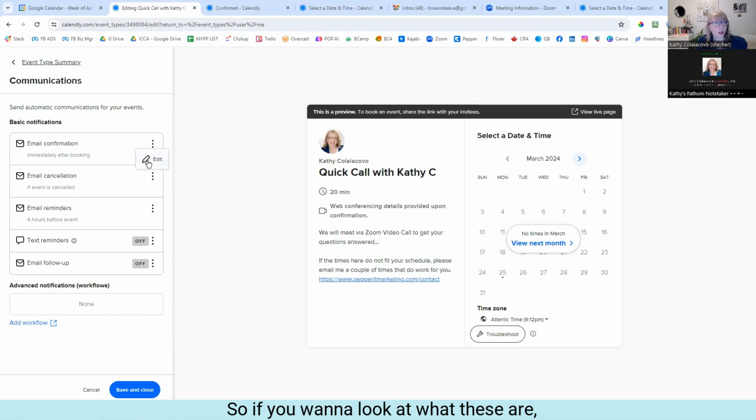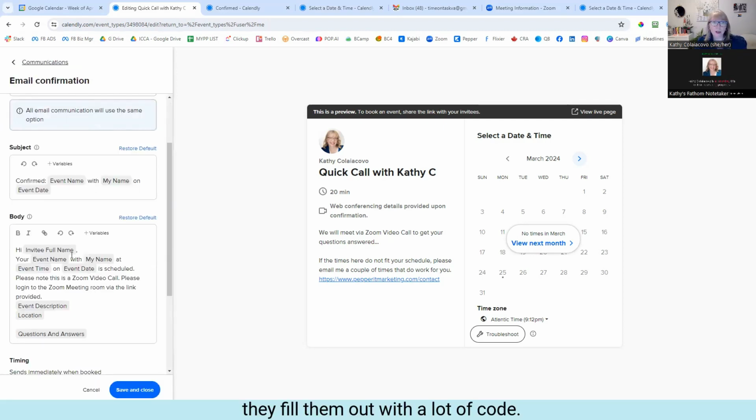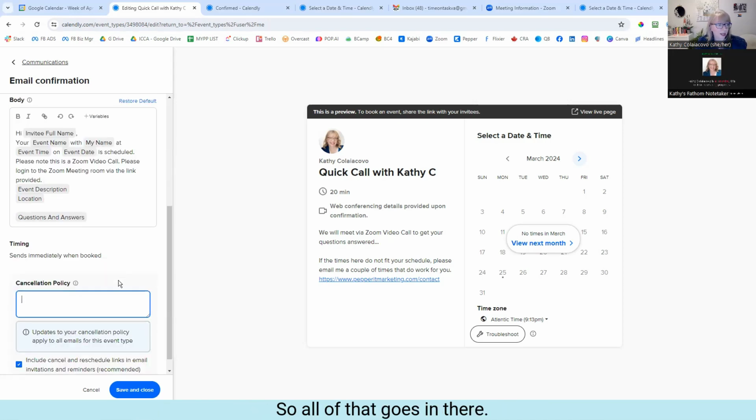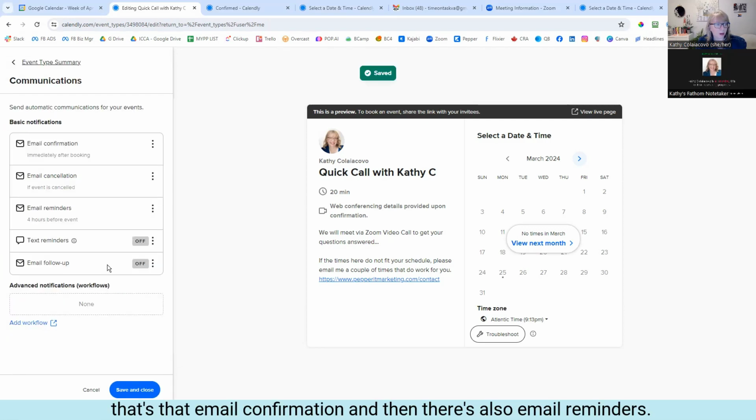So if you want to look at what these are, you can always go in and adjust them. They fill them out with a lot of code. So invitee name puts their name in, their event name, my name, all of that kind of stuff. And essentially here, the location tag is the Zoom meeting link that it's set up. So all of that goes in there. And that's that email confirmation.